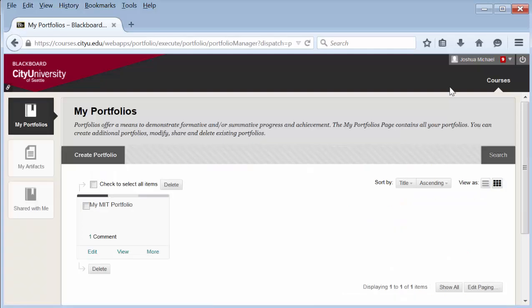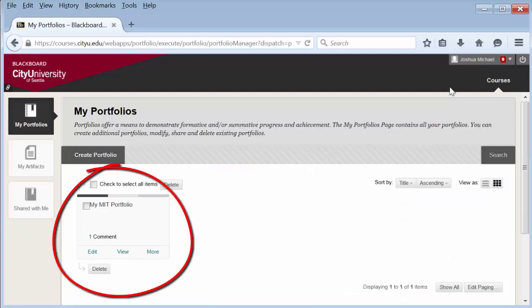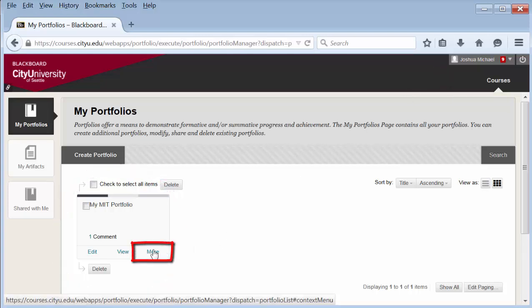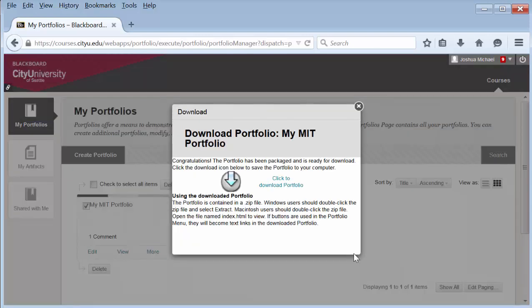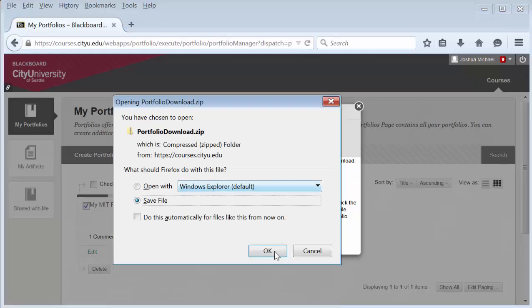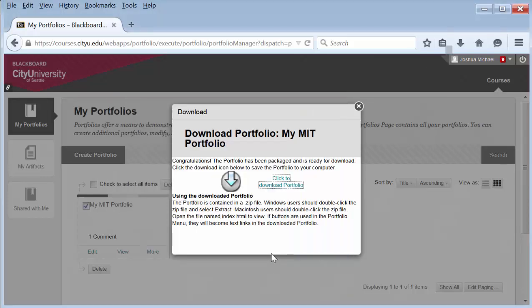On the Portfolio homepage, find the portfolio you want to archive. In the bottom right, select More. Then select Download. A pop-up box will appear. Select Click to download portfolio. It will download as a zip file, and you'll want to open it in its folder.